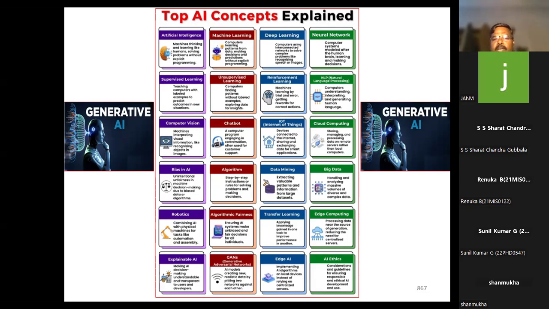Then natural language processing: the study of different linguistics, understanding, interpreting and generating human languages. Then computer vision. Computer vision deals with audio, video, text, graphics, animation kinds of applications. A chatbot is an AI-based application. You can call it Alexa, Siri, and Google Translate. These are examples of chatbots.